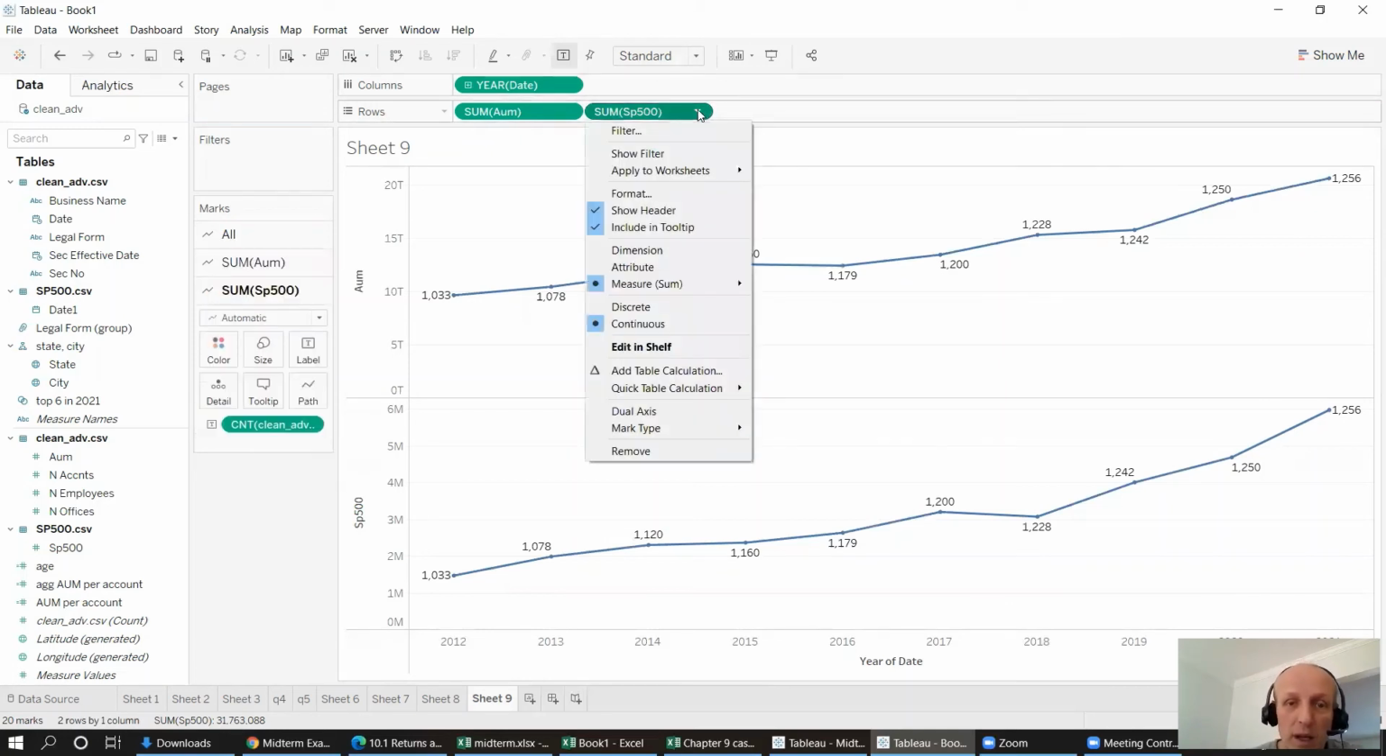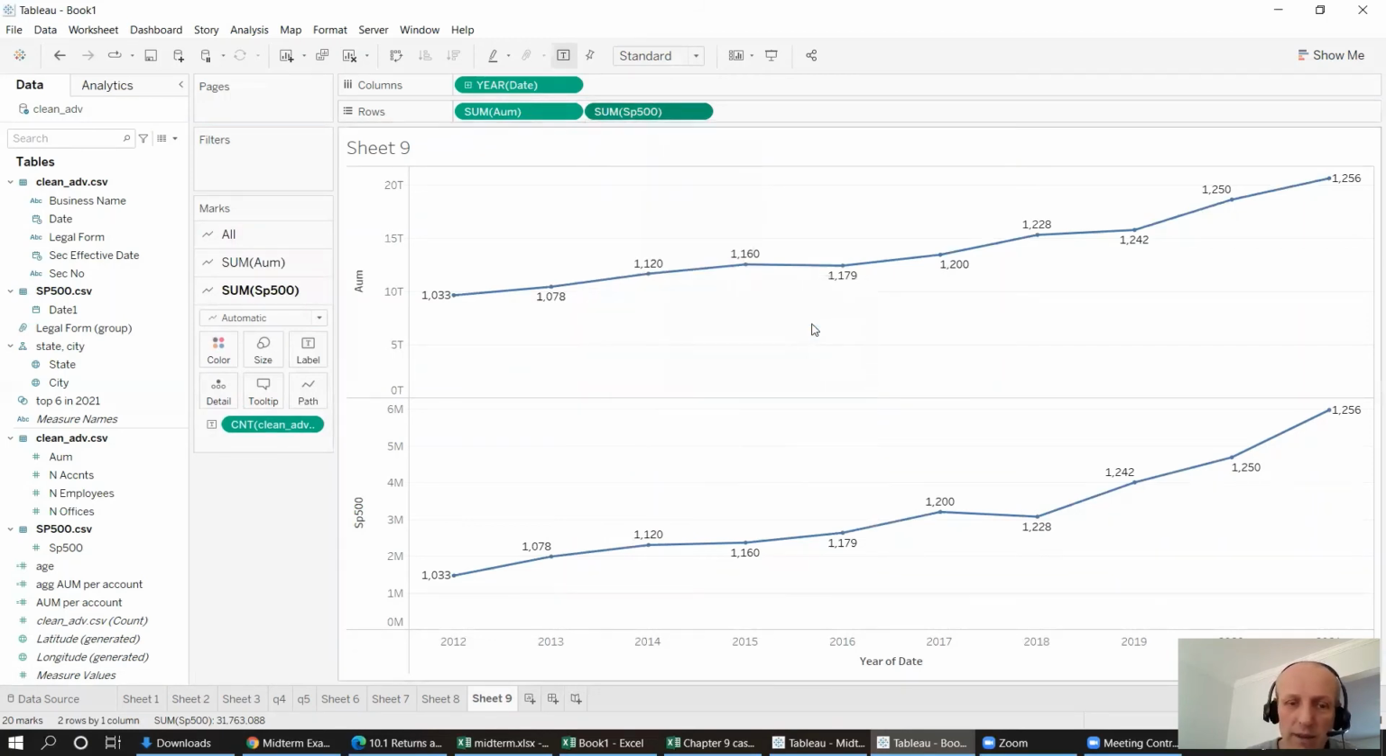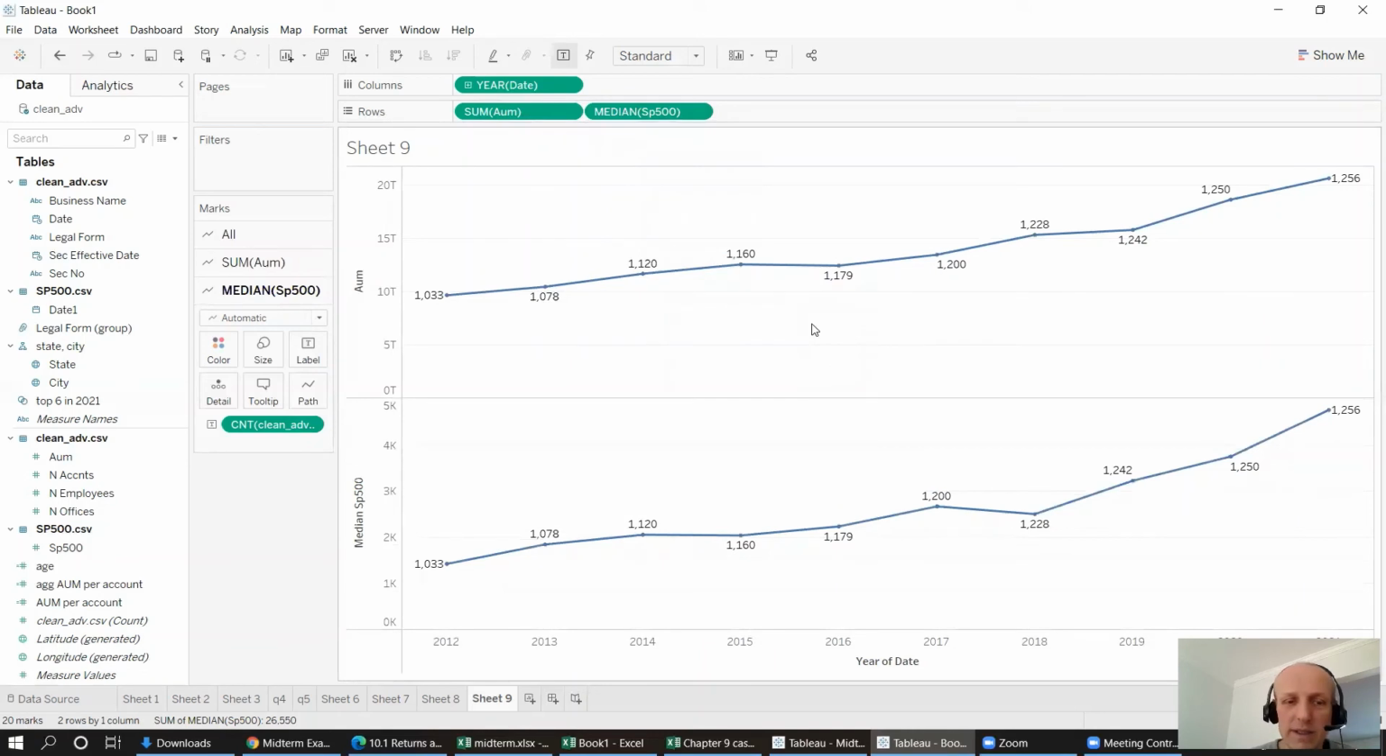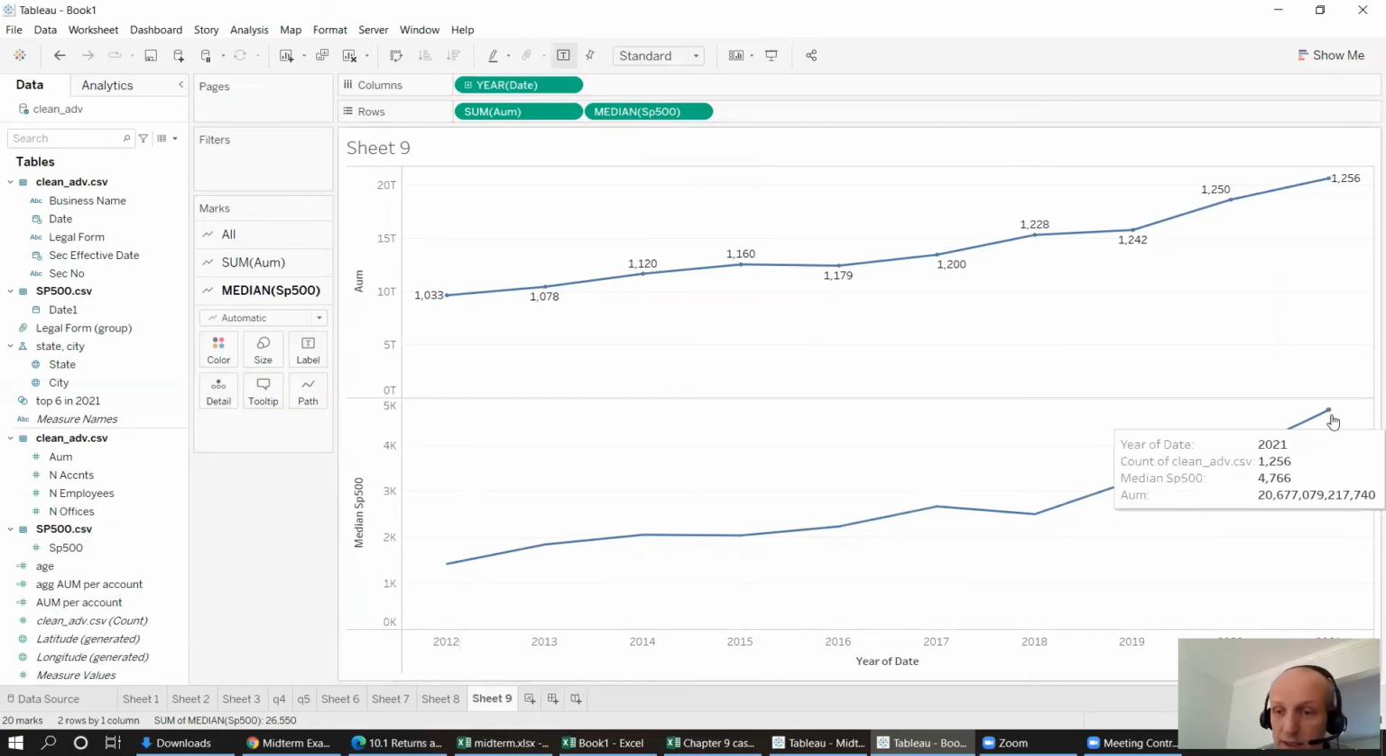So instead of sum, we could use median. It's going to give us the same result. Actually, I'm going to get rid of this count field. It's going to give us the same result here. This is the median of the S&P 500, about 4,766, which is the value of the S&P 500 at the end of 2021.